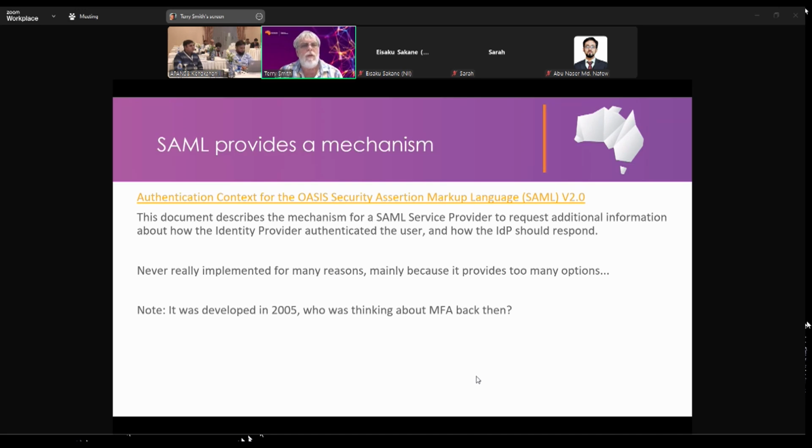So there's a mechanism. SAML provides a mechanism. It's the authentication context, which has got a standard all on its own. This documents a mechanism for a SAML service provider to request additional information about how the identity provider authenticated the user and how the IDP should respond. Never really implemented for many reasons, mainly because it was way too complex and had too many options. So the MFA profile was defined instead, as a wrapper around the authentication context, providing a simpler approach to using the authentication context that's consistent across all federations.